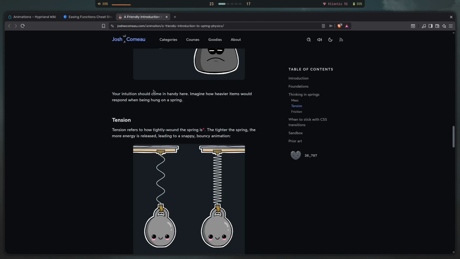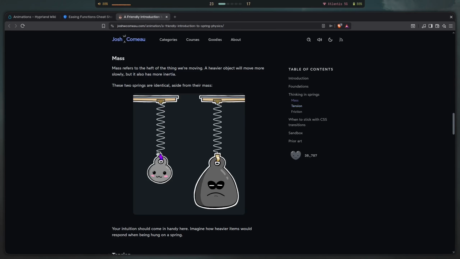Yeah, so they say that your intuition should come in handy here. Just imagine how heavier items would respond when being hung on a string. So compare this lighter item being put on this spring compared to this heavy kettlebell being used on the same spring. And if you're able to visualize it in your head, it's basically the exact same as how it's going to show up inside of the curve over here.